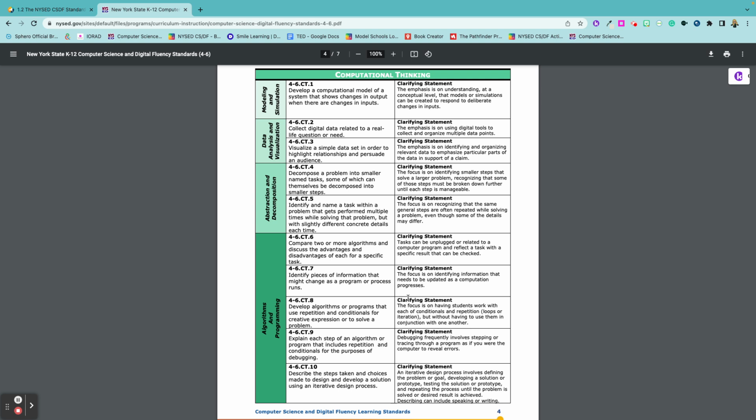Computational thinking is the largest of the concept areas in that it has 10 standards that we need to address in the course of grades 4, 5, and 6. There are 4 sub-concept areas that you can see down the left-hand side of your screen. The first one, CT1, is develop a computational model of a system that allows changes in output when there are changes in input. So here we're thinking about how our simulations change based on input and output.